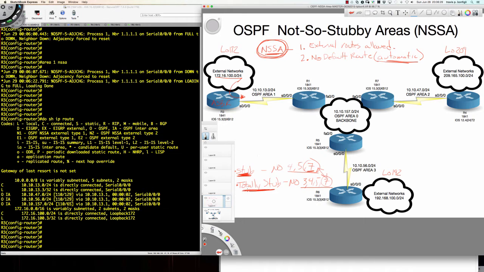For a totally stub, the use case is if I don't want any type 3, 4, 5, or 7, and all I want is a default route automatically sent to me as a type 3 because I only have one way out of the network, then I would want to be a totally stub. A totally stub is just saying, hey, I'm not interested in all the type 3 summary LSAs. I don't care about that stuff. I don't care about the externals. And obviously we just saw you're not going to see type 7s anyway because it wouldn't be a totally stub if you were trying to get type 7s in there.